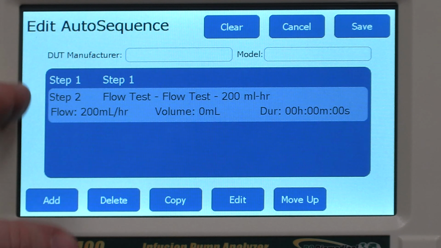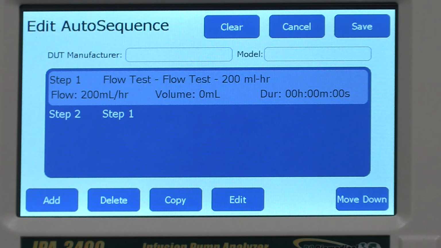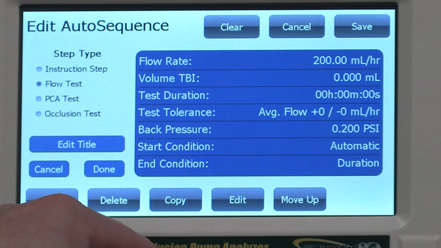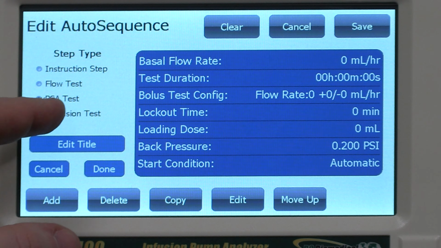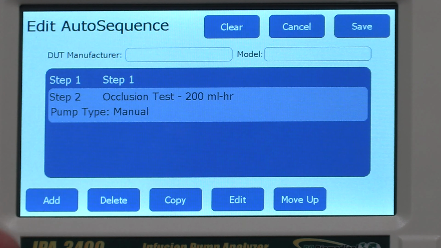If we don't like where this one was, maybe we wanted this to be somewhere else, we can move that up or move it down. We can edit that. If we don't like the settings that were in there, we can even change it to a different test type. But all of the settings that were available on the main screen for each type of test are available here when creating an auto sequence. We can really have as many steps as we want, as many instructions and flow tests and occlusion tests, as many as you need to.